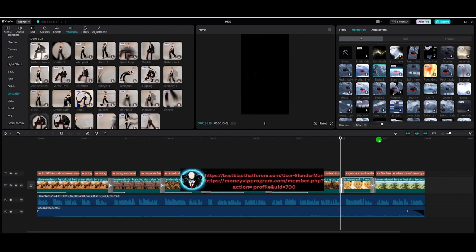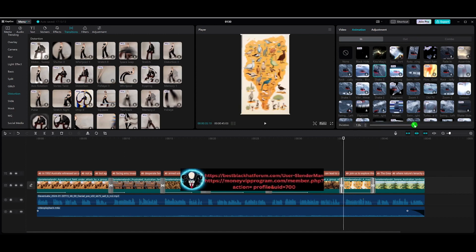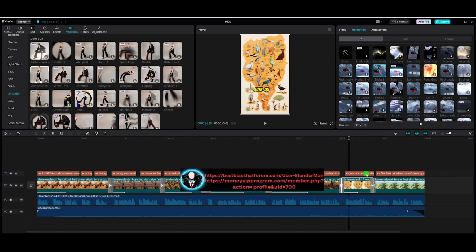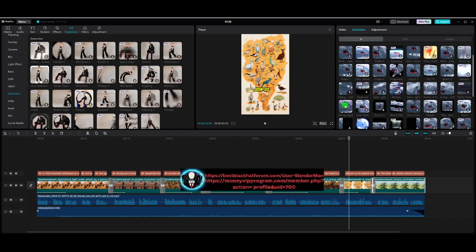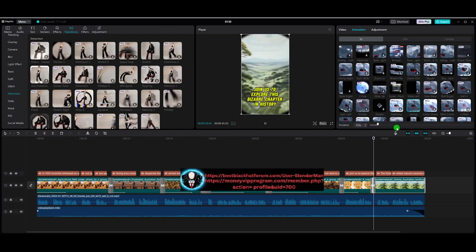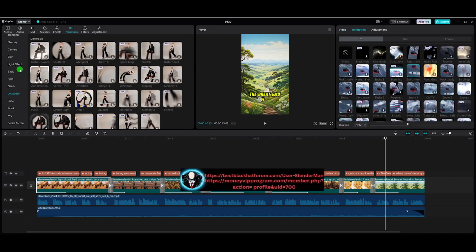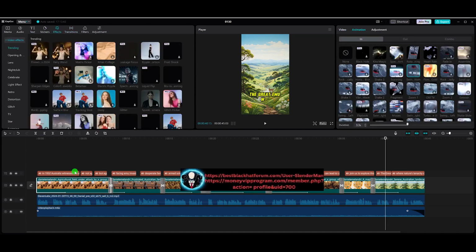Here I will add a shake. Join us. And for the last image, I can add something like this one. The Great Emu War. Now we added all the transitions and all the animations. We can add the effects to the images to make them prettier.